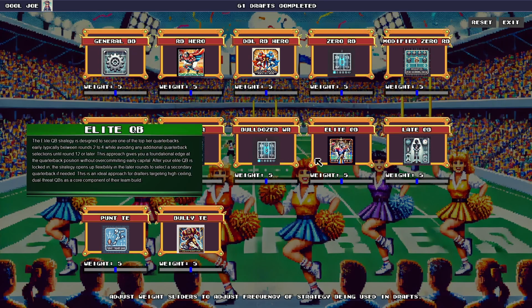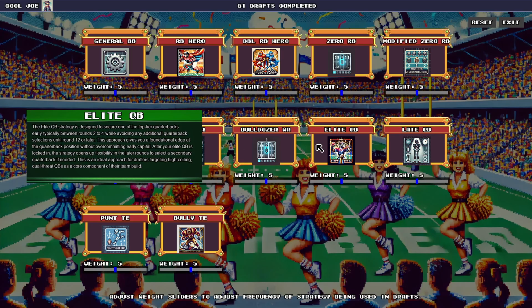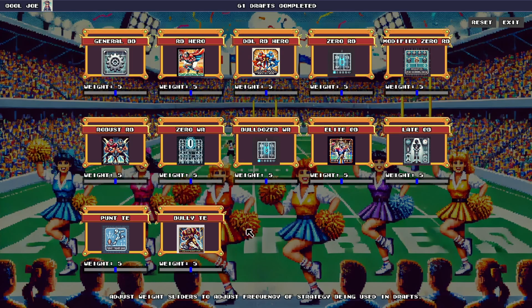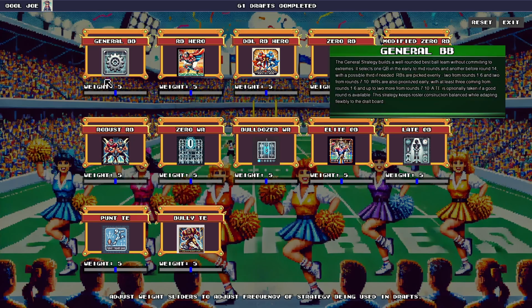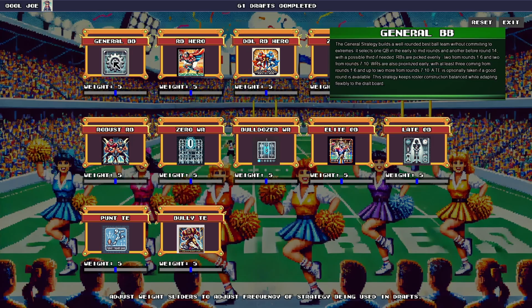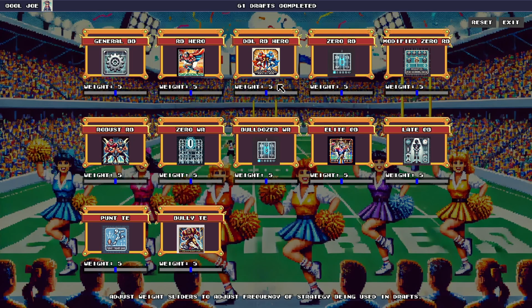That means everything has the exact same chance of appearing. If for some reason you wanted a more balanced pick, we could adjust general best ball to be a little bit higher. General best ball is the most balanced strategy. But in a weird way, if you just have everything set to 5, you'll also end up with a balanced amount of rosters, if that makes sense, because you're going to be using all the strategies kind of equally. But if for some reason you just want to say, hey, I always want to do something like this.